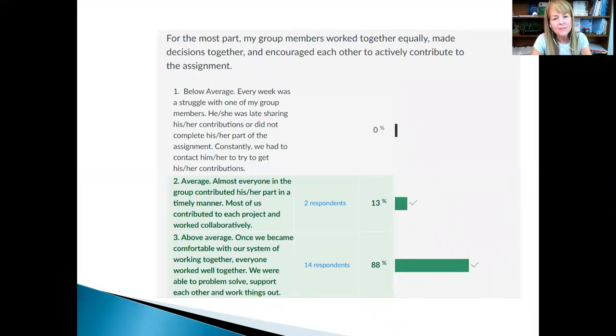This was an amazing semester. You will see that 88% of all of the class said that they worked equally, made decisions together, and everyone contributed to all of the assignments in an above average way. You will see that no one in this anonymous poll chose 0% far below average. Only 13% said that their groups were average. This shows everyone's work ethic. You want to be in one of these groups. So you're going to have to be one of those group members, communicate often and frequently, and volunteer to do different tasks.